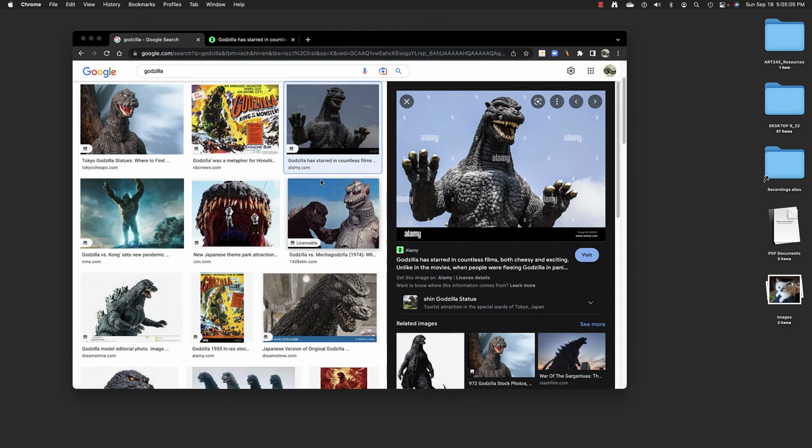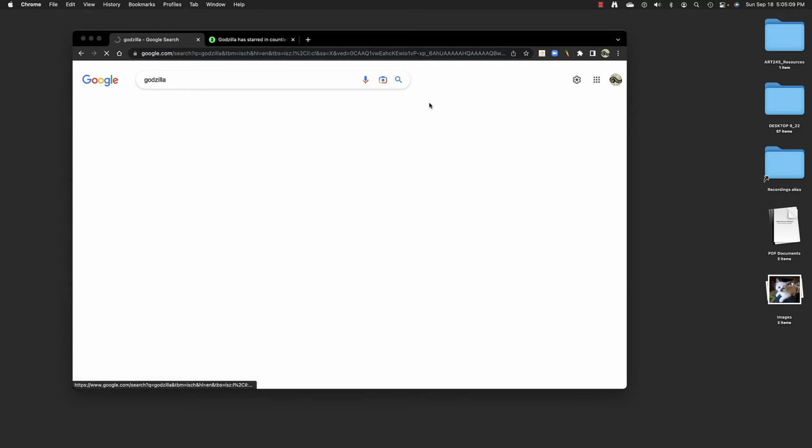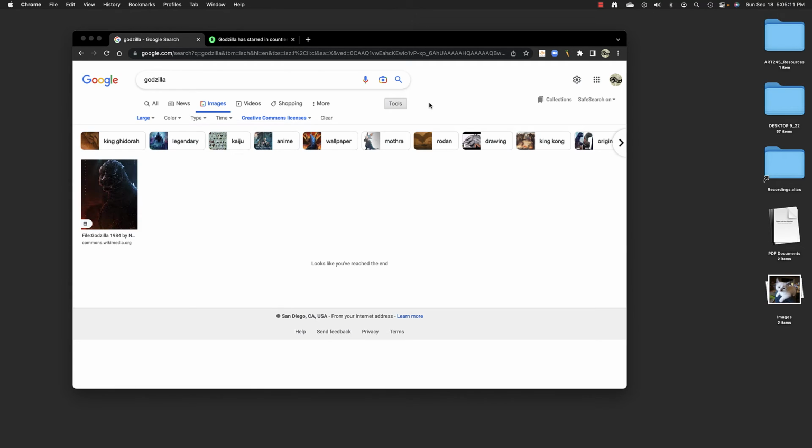What I want to encourage you guys to do is to stick with the Creative Commons license, especially since this is a way that you guys can use the image free of charge, and you can put it in your portfolio for future use and kind of exhibition if you wanted to.